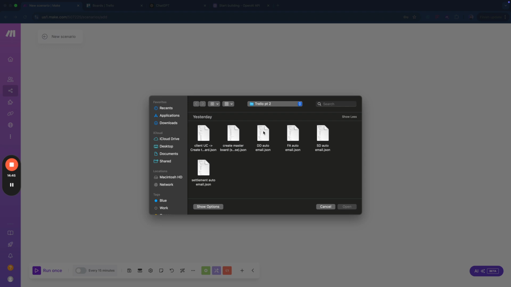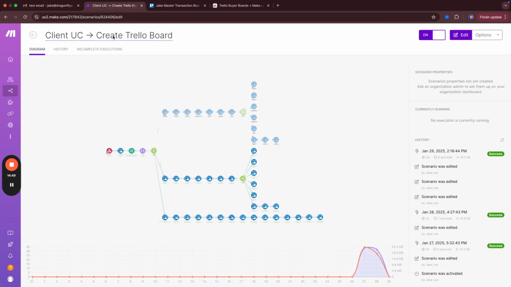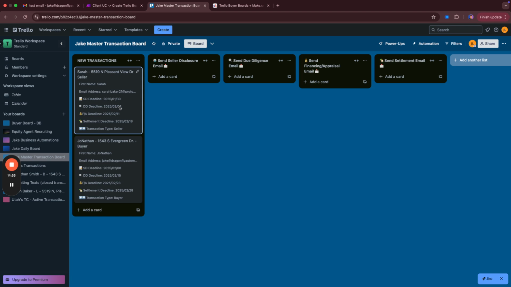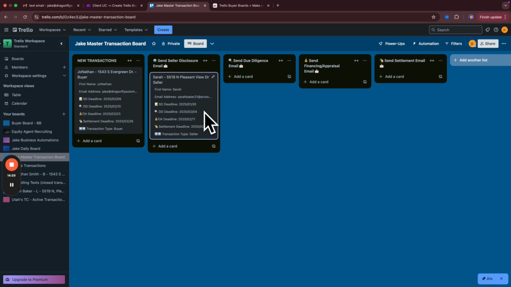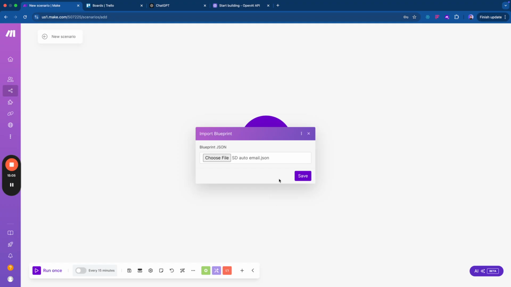auto emailers. What these do, these are the modules that watch for when we move a transaction to each of these. So we have to do one for each list. We can say, hey, watch this list specifically. When a card is moved here, read the card and send this specific email. So let's start with the seller disclosure.